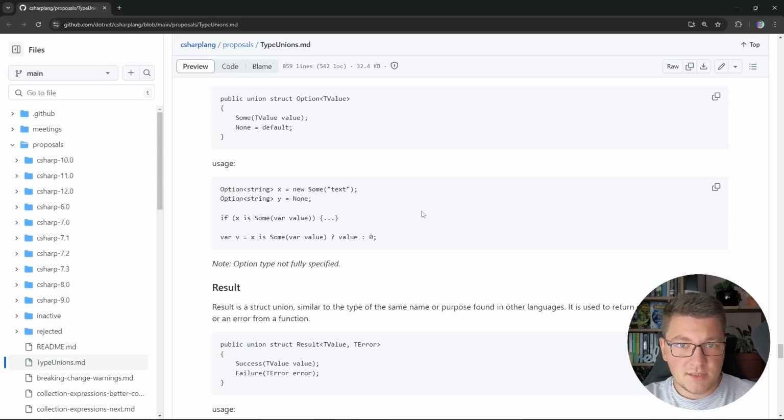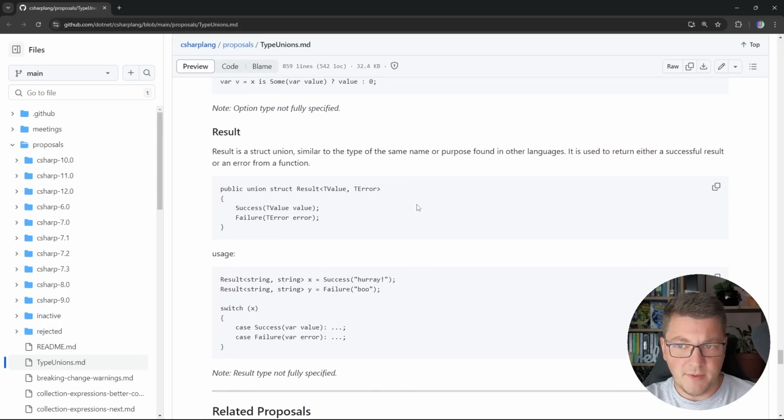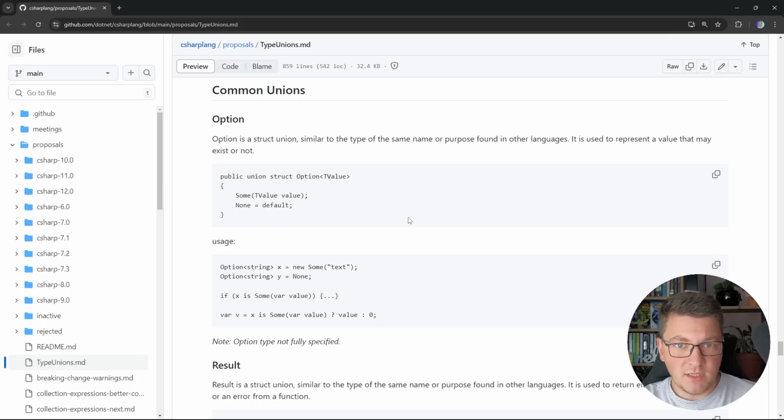Another monad that's commonly used in functional programming, and it's something that I've covered on this channel in the past, is the result monad, or the result pattern as I like to call it. You can see that it has a similar structure with a success and a failure object, and this would be an example use case. I don't want to spend too much time on this. I just wanted to mention that this is something that we will probably get in C# at some point. Now let's go back to our example and see how we can do this today.